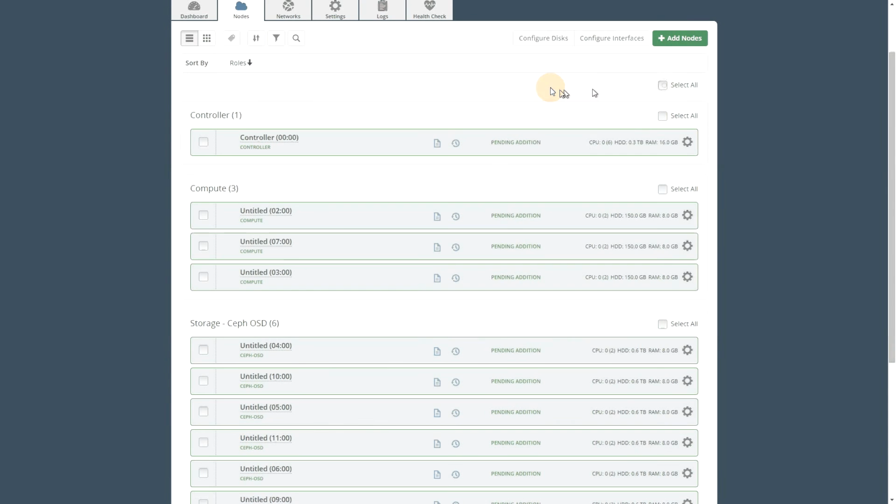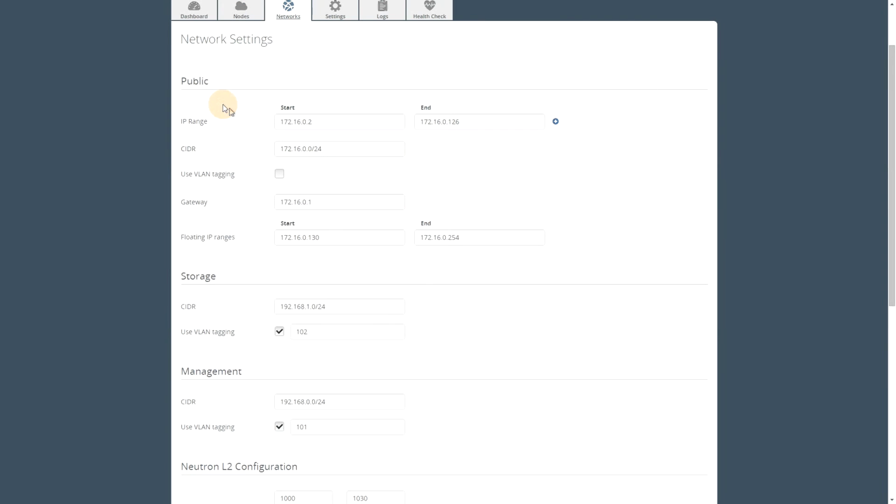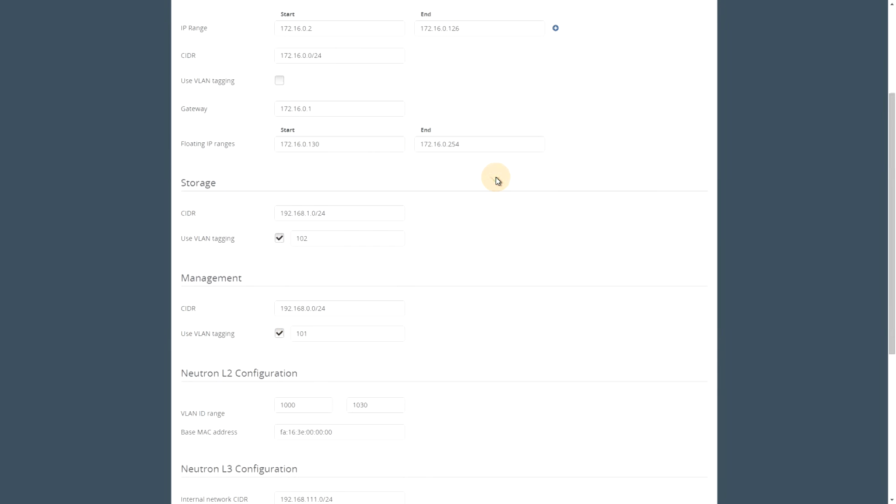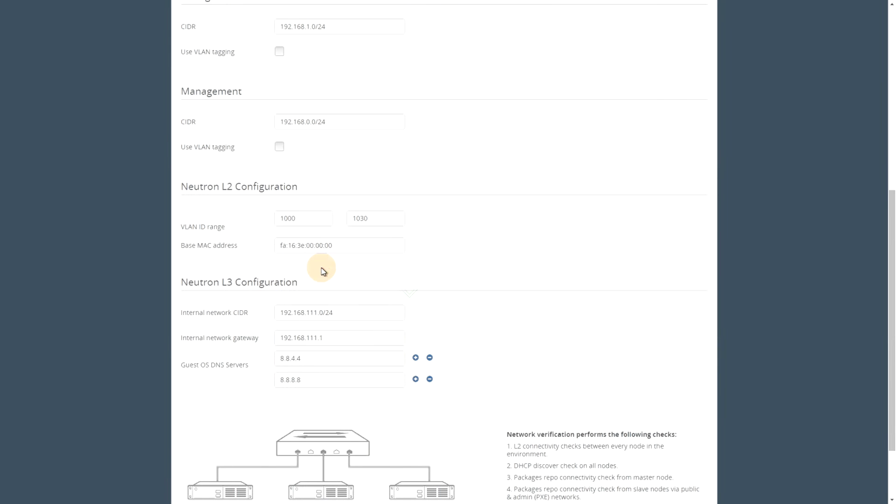So I can unselect it all. If I go networking, this is the public part. So no VLAN tagging. That's not a problem. In my case, I have 1 NIC per function. I don't need the VLANs. What I need though is the part for VLAN segmentation.